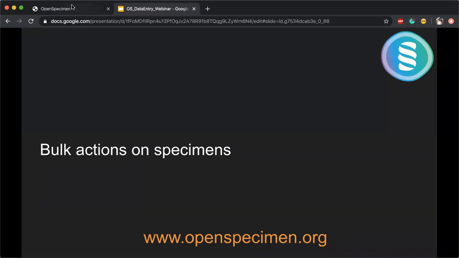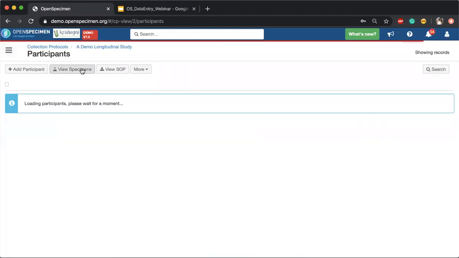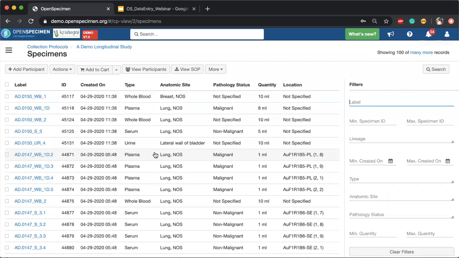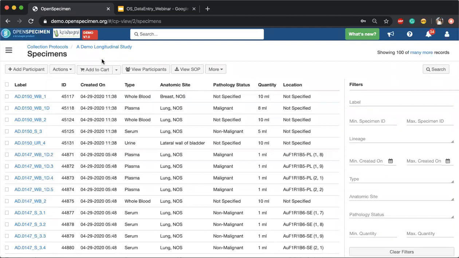We'll just see bulk action on specimens. That is just the last topic for today. So when you go to view specimens, this is the specimens list view within the protocol. Again, this screen can be configured if you want a different set of fields. Here, if you see, you can select multiple specimens and you have this actions menu here, from which you can do multiple specimens edit, you can do delete, you can distribute, aliquot, whatever you want. So this is how you can do actions on multiple specimens.